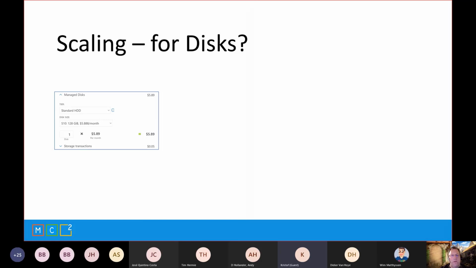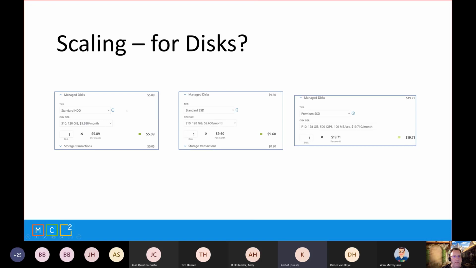You know that you have different disk types in Azure. For example, the Standard HDD, the slowest one, costs around 5 euros for 128 gigabytes. The Standard SSD costs around 10 euros, and that is what Microsoft recommends. Premium SSD, much faster, costs around 20 euros, so 4 times higher.